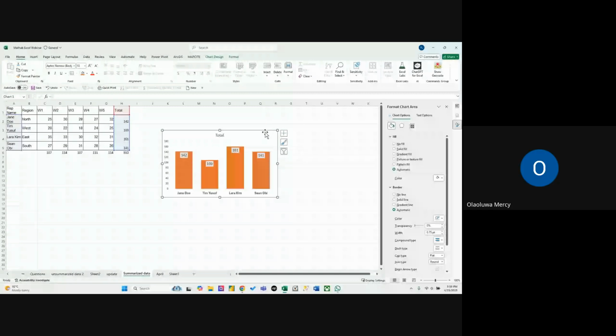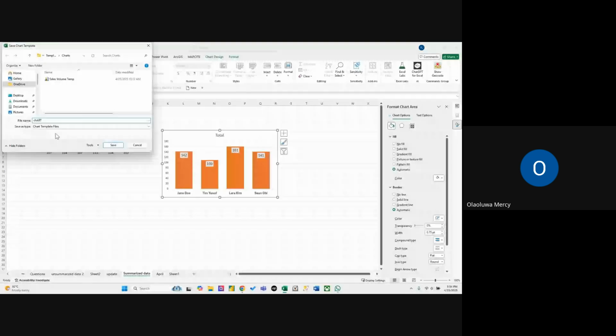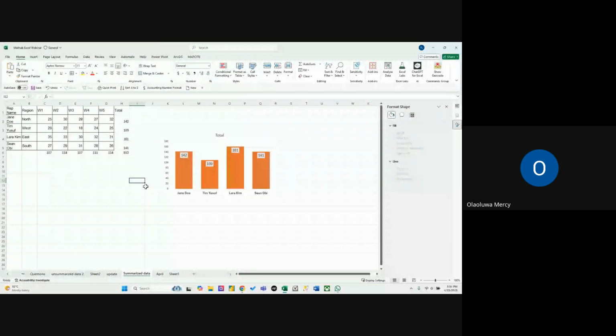Okay. Definitely, yes. So this is the way the chart should always look, and you don't need to always create a chart and format it every time. For the template, when you right click on the chart, you would see Save as Template. So I'm just going to give it a name. Then I'll save that chart as a template.